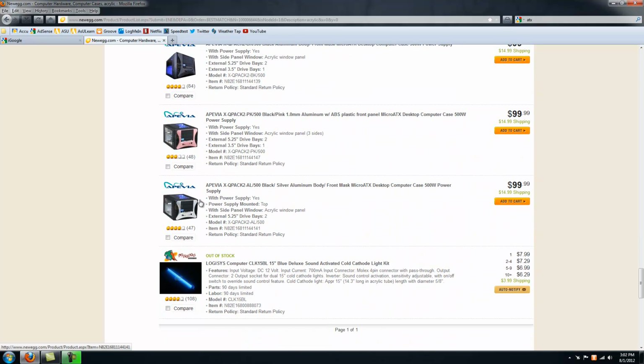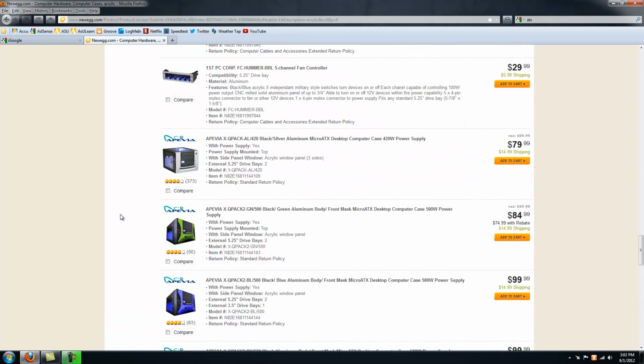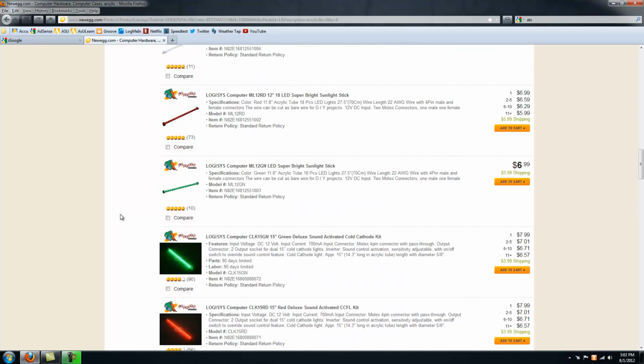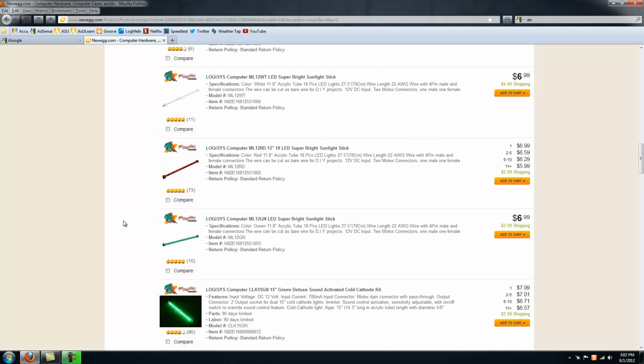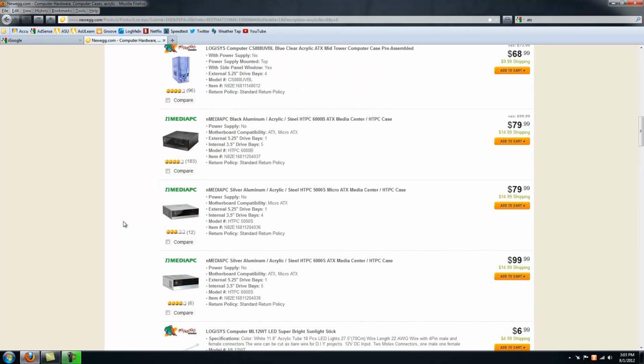Different colors. You have side windows because usually when you have that, you want to show off your components to other people. Usually, like cold cathodes, a cool thing. I have some of those in my computer. They can be sound activated, so whenever your bass thumps on your speakers, you can have those flashing, kind of like a rave party or something of the sort.